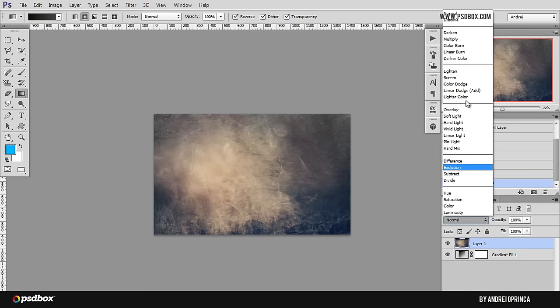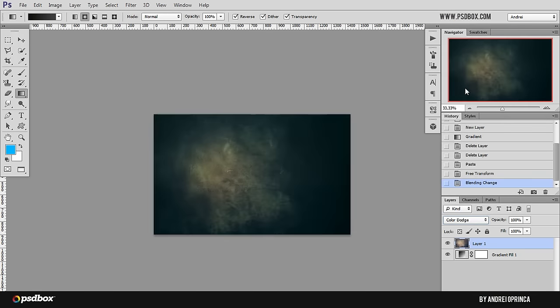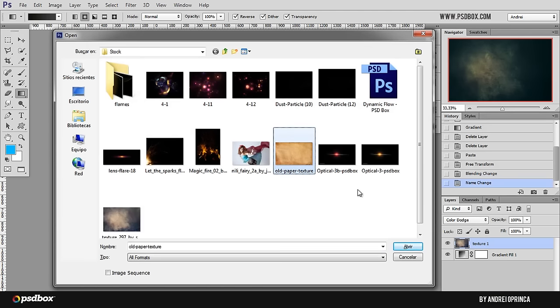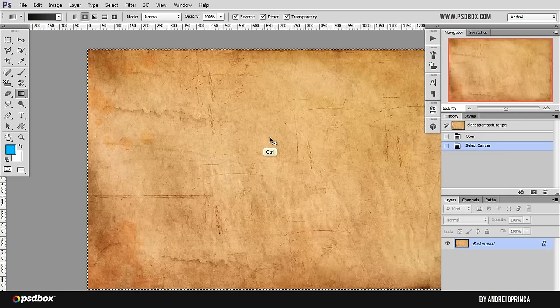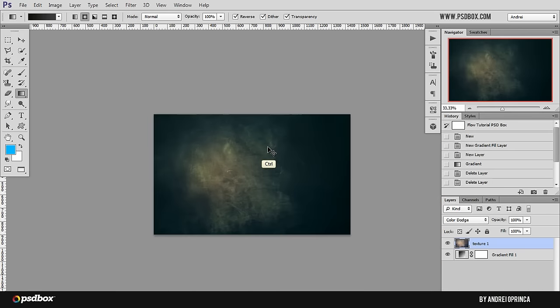Change the blend mode of this texture to color dodge, and I'll rename this to texture 1. Now I'll open another texture, which is this old paper texture, and I'll do the same. Press Ctrl A, Ctrl C, Ctrl W, and Ctrl V.